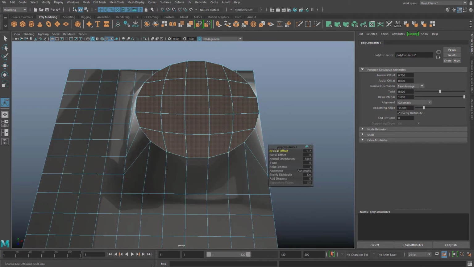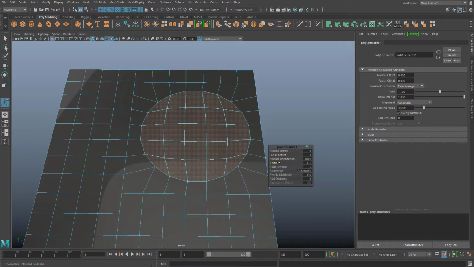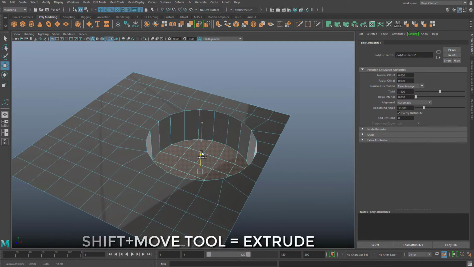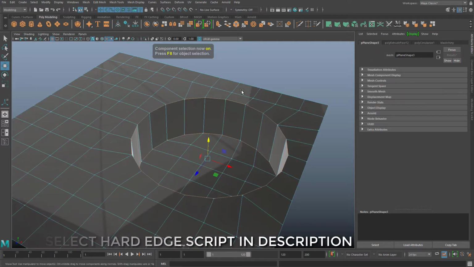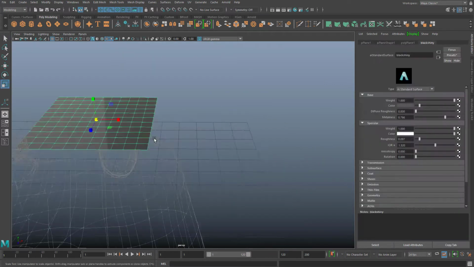In the menu that comes up, you may see that you may want it raised, you may want it smaller, it may be at the wrong angle, so you can twist it back into the right place. You can relax the interior more or less, or keep it as a grid, and you can now easily extrude it, select your hard edges, bevel them, and you've got yourself a perfect cutout circle.